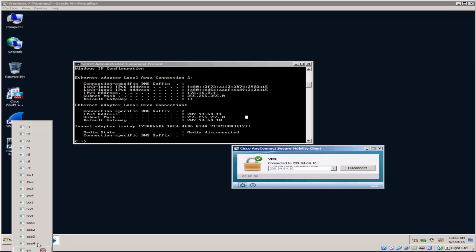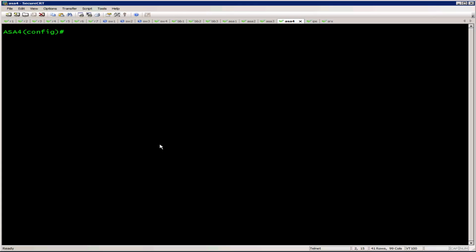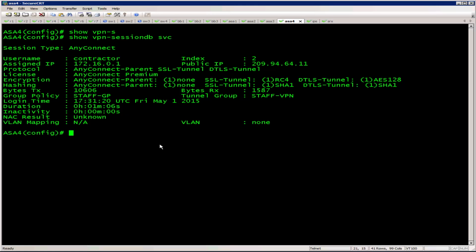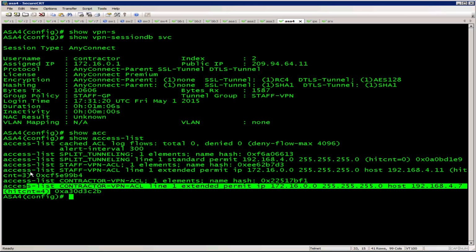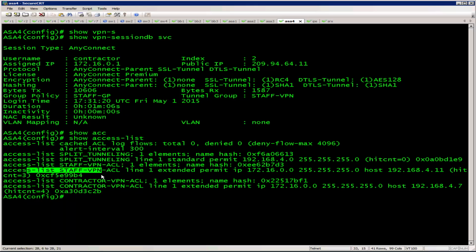Let's take a look at the ASA. And here we have the contractor user logged in to the wrong group, to the wrong tunnel group as well. He's logged into the staff VPN and the staff group. Let's take a look at the access list. Here is the contractor ACL. There were 4 hits. The staff ACL, there were 3 hits.